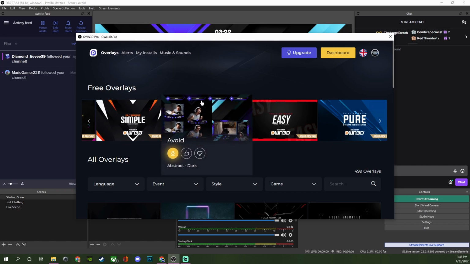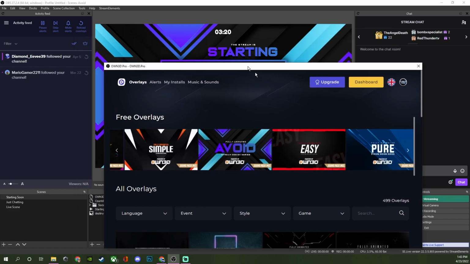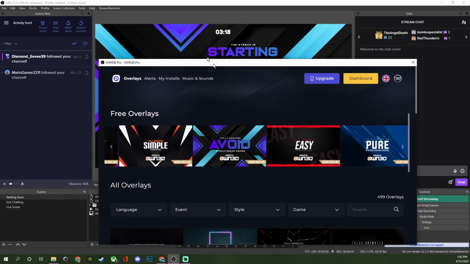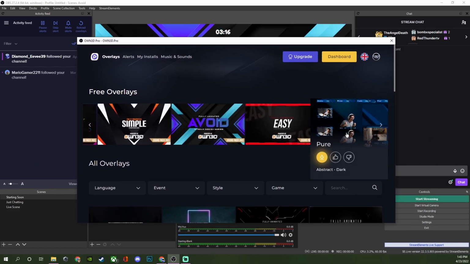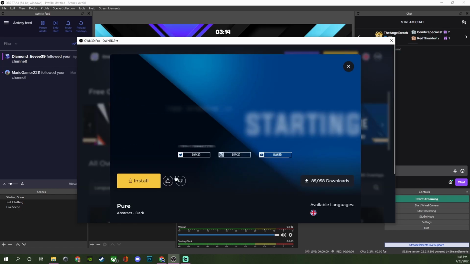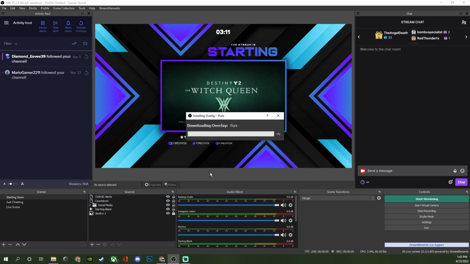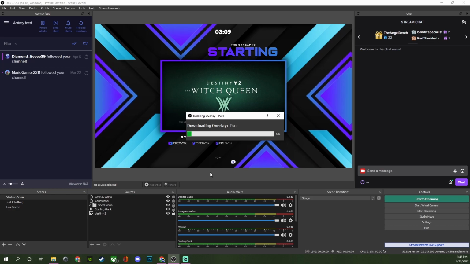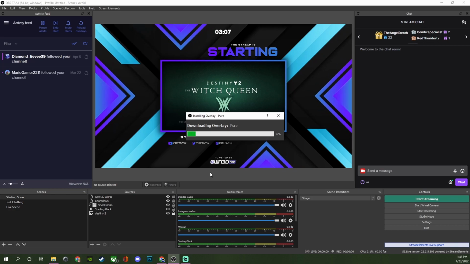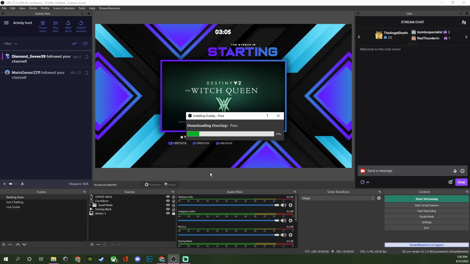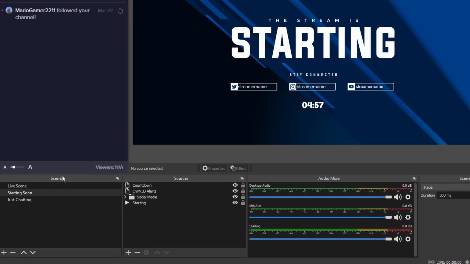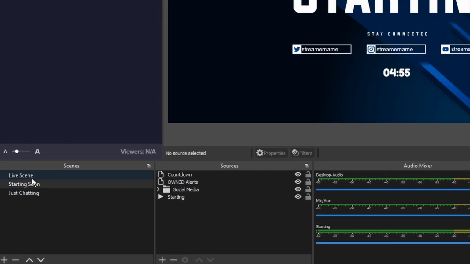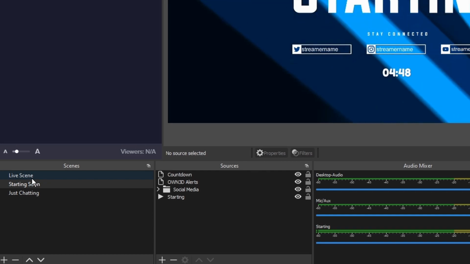So Avoid is what I have right here behind here. This is Avoid. This is one of the free ones, as you can see here, and we're gonna look at Pure. So I'm gonna click on Pure, click install, and it's gonna install it, and it's gonna give you the sources that you need as well as the scenes that will be tied to those sources. So we're gonna go through each one of these, and I'm gonna show you how you can easily customize this stuff. It's very minimal customization that you need to do to get everything started.